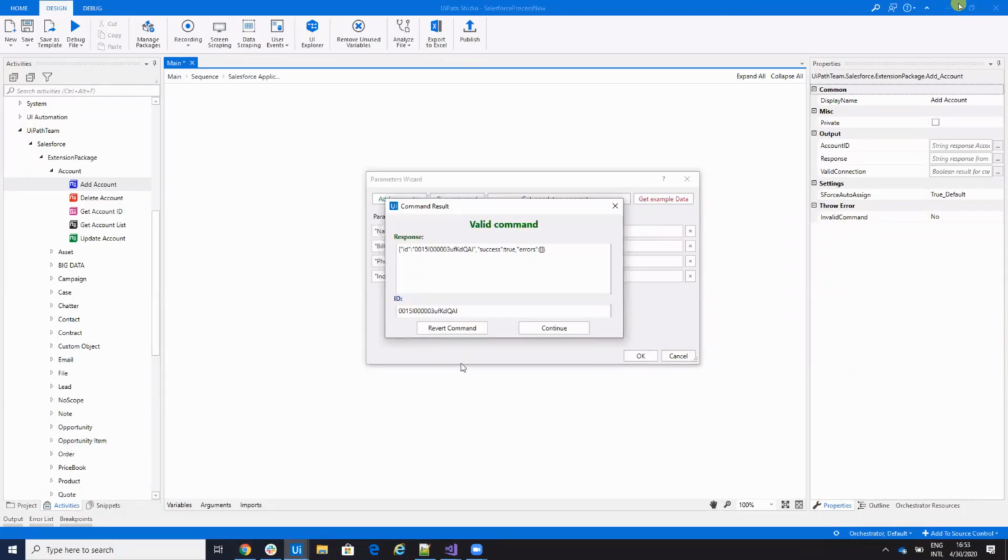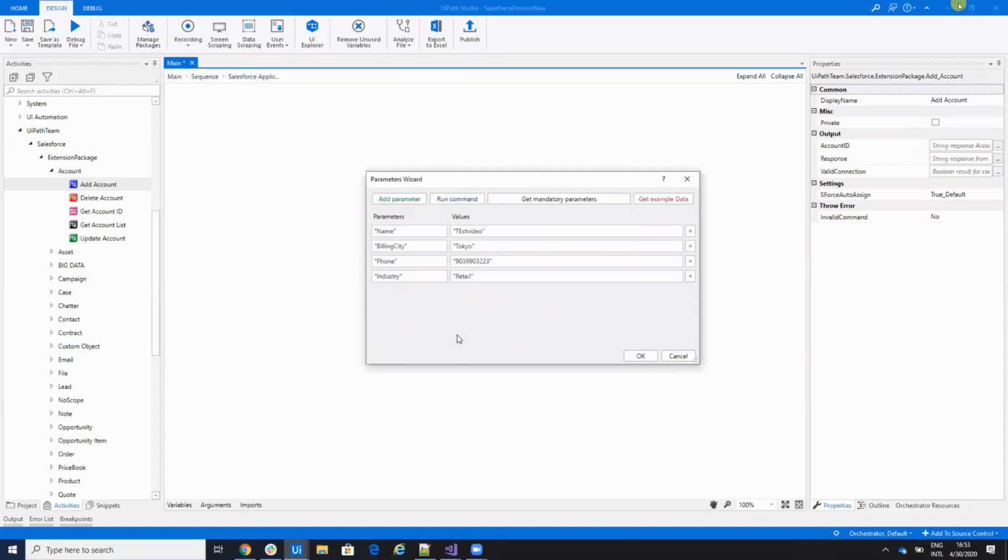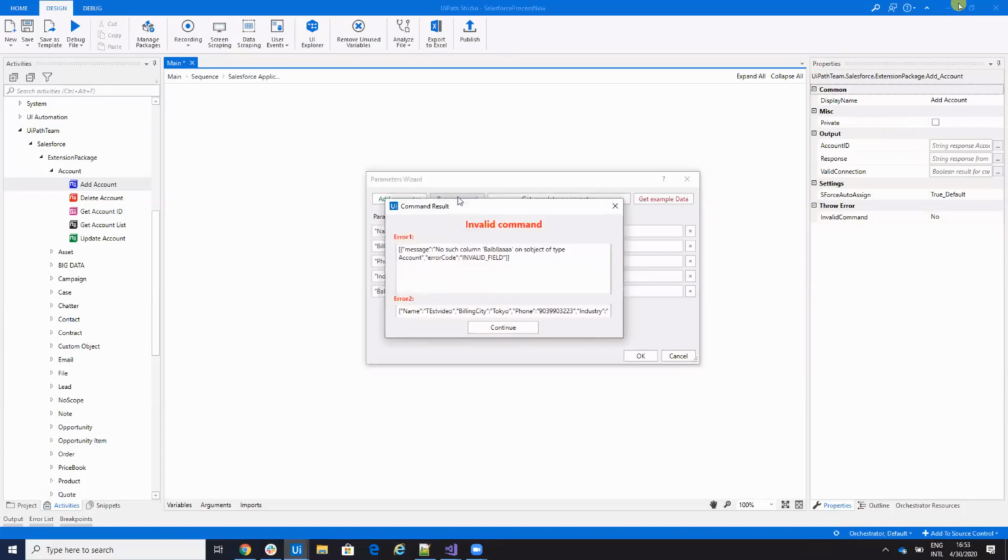Now, I just did a test, and I don't want this test. So I say revert command, and it deletes the account, yeah? Yeah. Because it was just a test. I don't want to keep it there. But let's make a mistake. Let's put here a parameter that is blah, blah. A very bogus parameter. And we say test fake. Yeah. Let's run the command. And you see here that it says that column blah, blah, blah is not part of the object account.